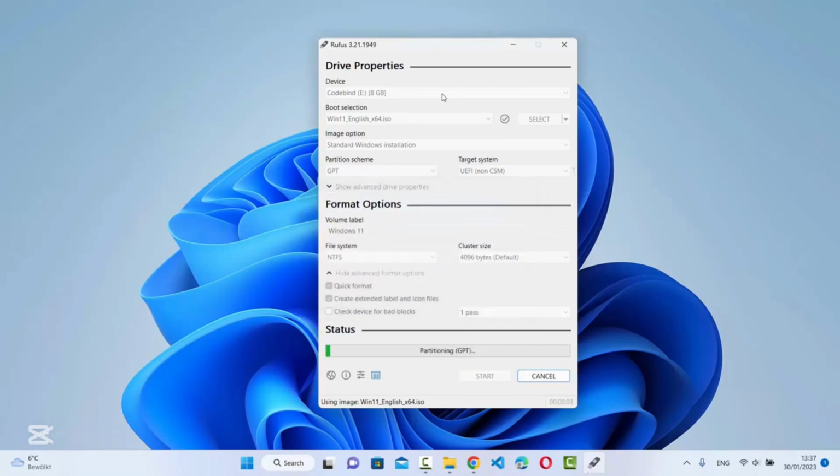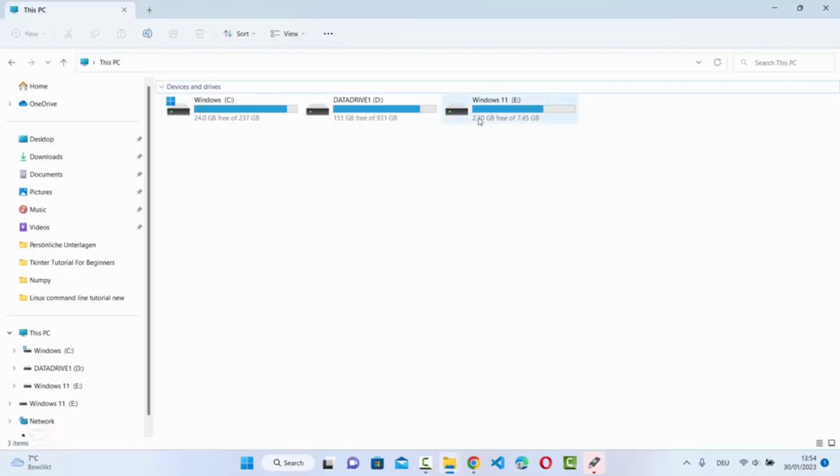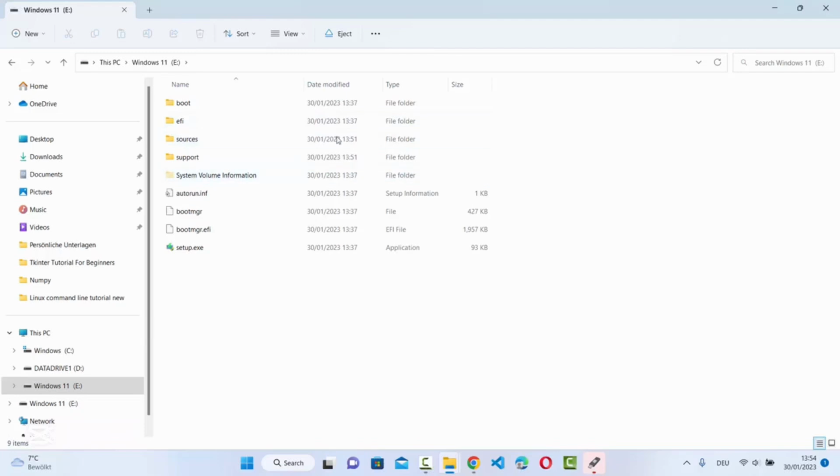Now as you can see, I see the status ready here. So my USB drive has been created for Windows 11. I can see here also in my PC section that this USB drive has been created and around 2.3 GB is free out of around 7.45 GB, and the label is Windows 11. When I go inside this USB drive, you can see all the bootable files and other file system related stuff is there. So now you can use this USB drive to create the Windows 11 installation on any hardware.